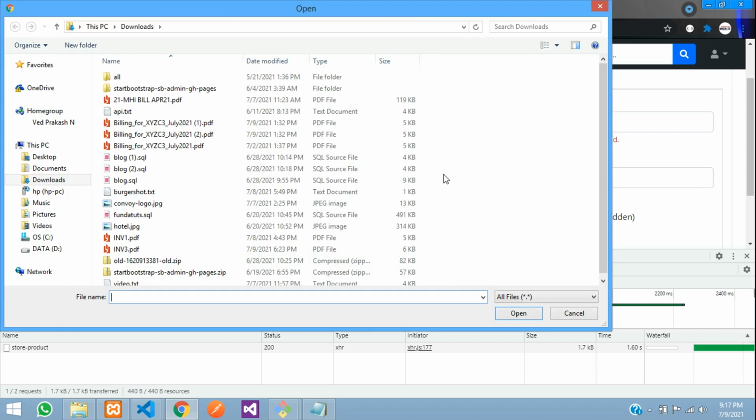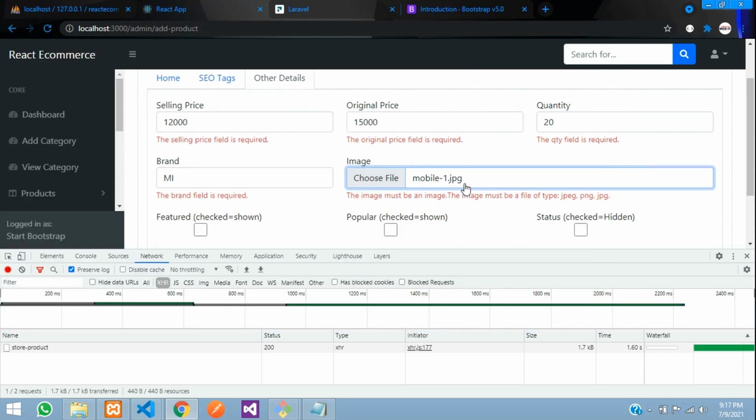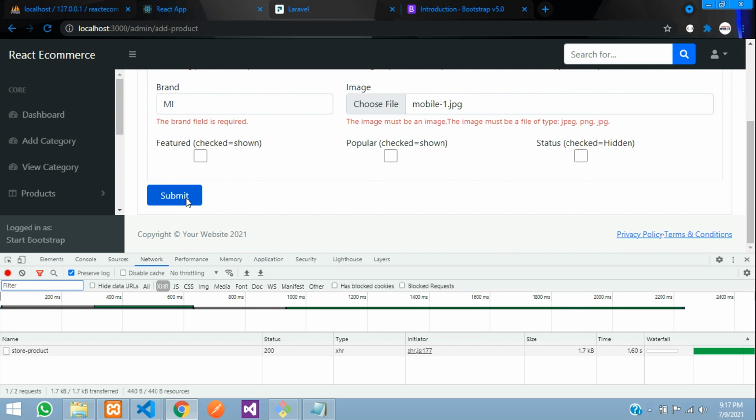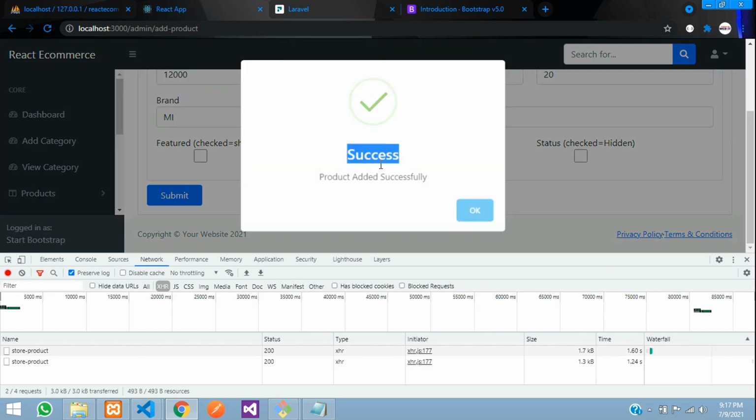Now let's select the image. So let's select the first phone, that is blue color, and yep, guys. Now let's submit the data. Let's click on submit. Success, product added successfully.